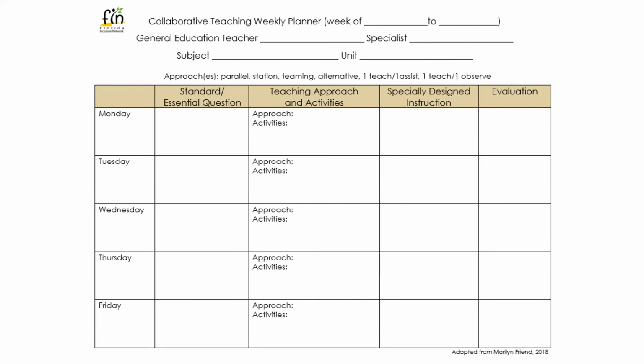The special education teacher can go in and put in what the SDI is going to look like for each of those activities. And then both teachers can talk about how we're going to evaluate this. Is it an exit ticket? Are we giving a quiz? Are we doing a Kahoot? What are we going to do? That's the evaluation part of it.